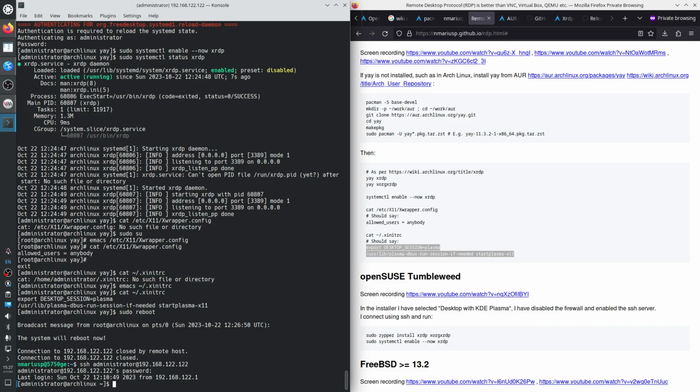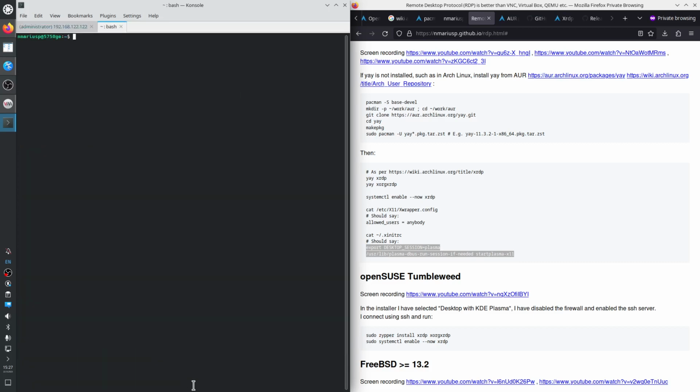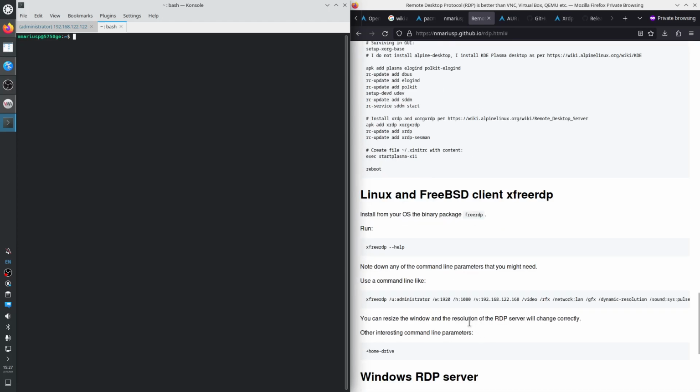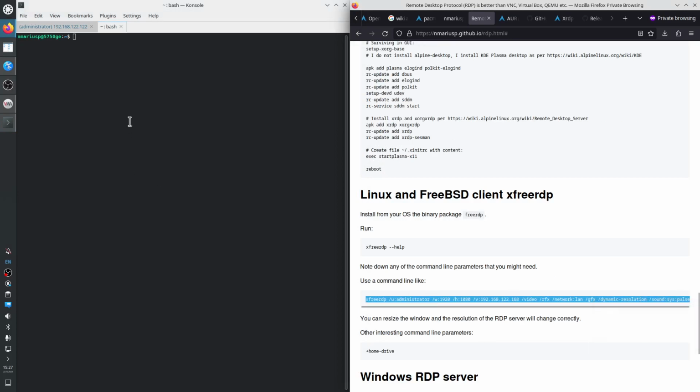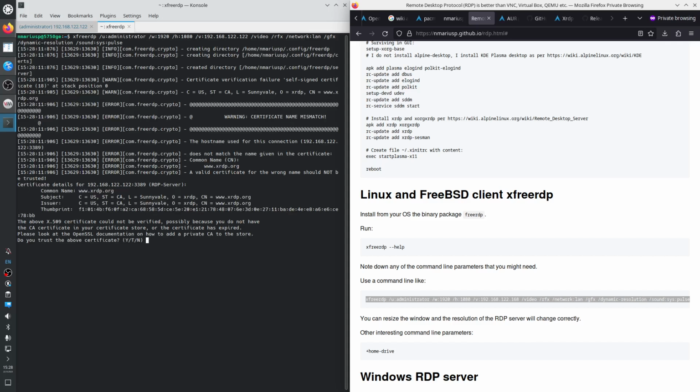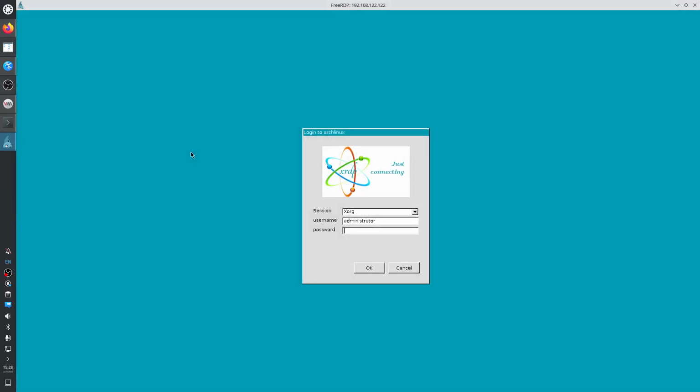I'm going to open a new tab in the console on the host machine, where I'm going to try to connect with the RDP client xfreerdp. So this thing, paste. The username is administrator, but the IP address ends with 122. It says you never connected to this machine. Do you want to trust it? I am going to go uppercase Y. Let's see if I can connect.